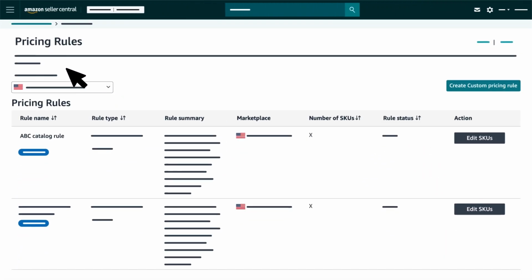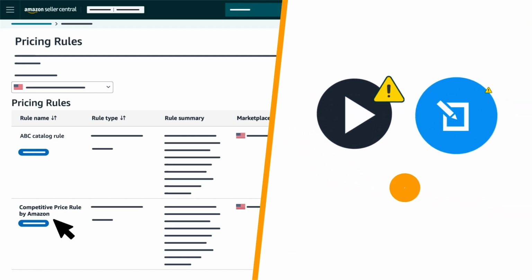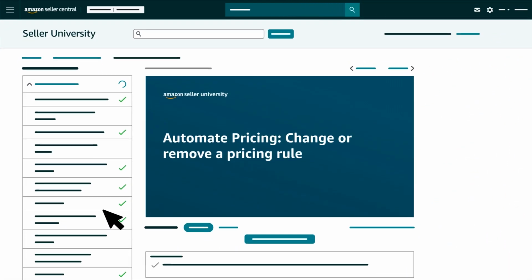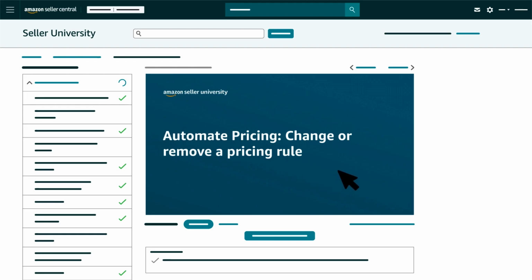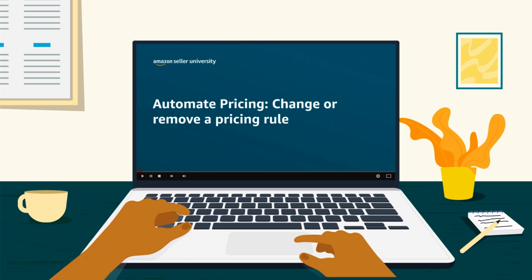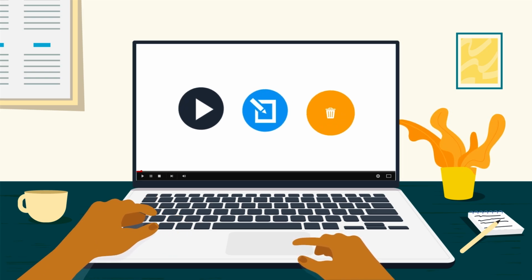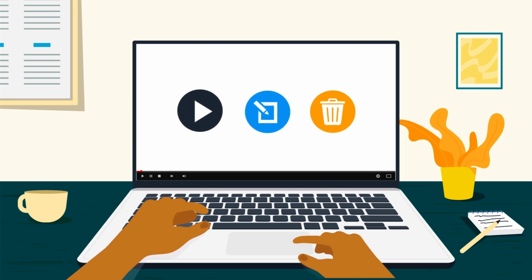To apply all other rules, navigate back to the Automate Pricing page and select Edit SKUs in the Action column. Custom pricing rules will have an additional drop-down, which allows you to pause, edit, or delete your custom rule. The Competitive Price Rule by Amazon predefined rule can't be paused, edited, or deleted. Watch the Automate Pricing, Change or Remove a Pricing Rule video in Seller Central to learn how to edit a pricing rule, pause, resume or delete it, or review price history.